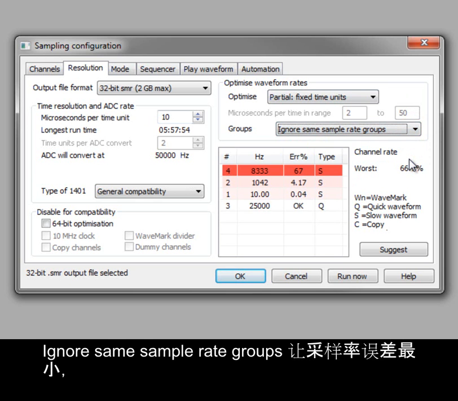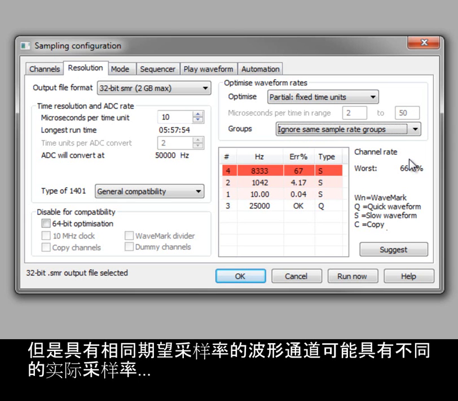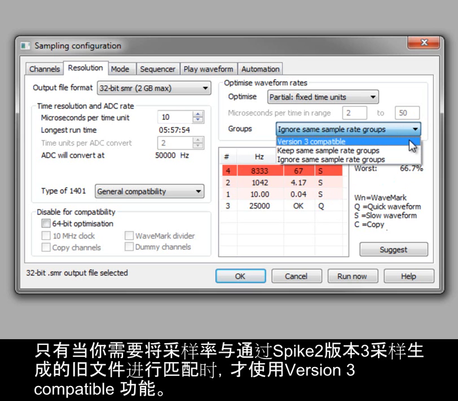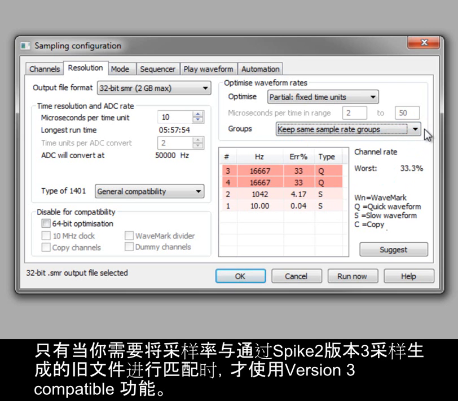Ignore same sample rate groups gives the smallest sampling rate errors, but channels with the same ideal sampling rates may get actual sampling rates that are different. As shown here, where one of our spike channels gets the requested 25 kHz, but the other gets only just over 8 kHz. Version 3 compatible should only be used if you need to match sampling rates to old files recorded with Spike2 version 3.